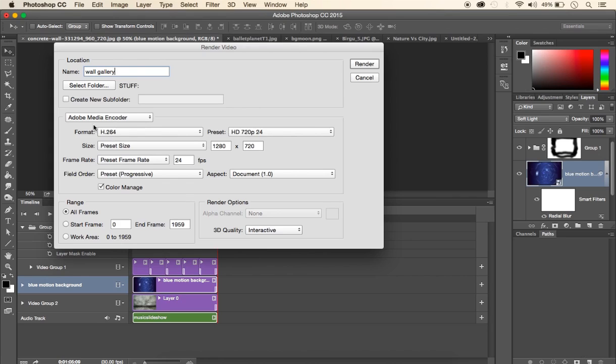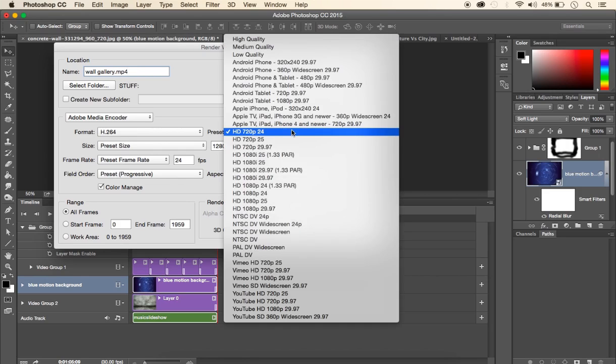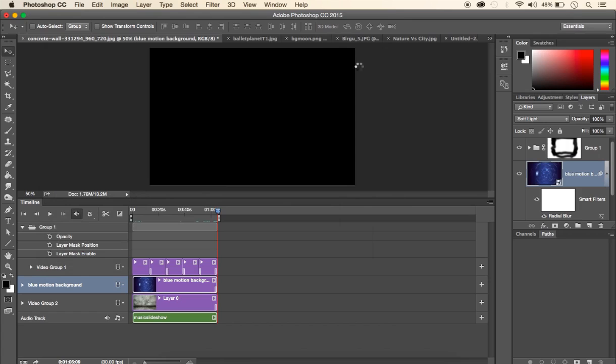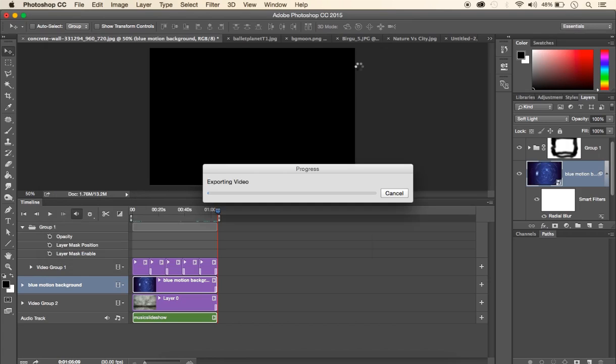Okay, and we can also select the settings by using the Adobe Media Encoder built into Photoshop CC. We have H.264, QuickTime or DPX. I usually use H.264. We can also set a preset from various formats, from 4K to YouTube to 720p, 1080. This is up to you what to choose. Usually it's HD 720p, or if you're going to publish on YouTube, you can choose one of the YouTube formats here. Once you're ready, just press render, and your video will start rendering and finish in a few minutes.